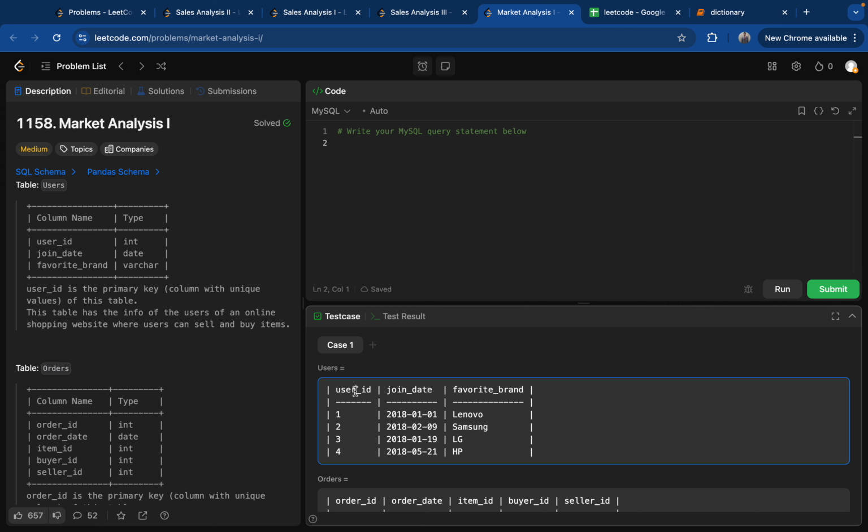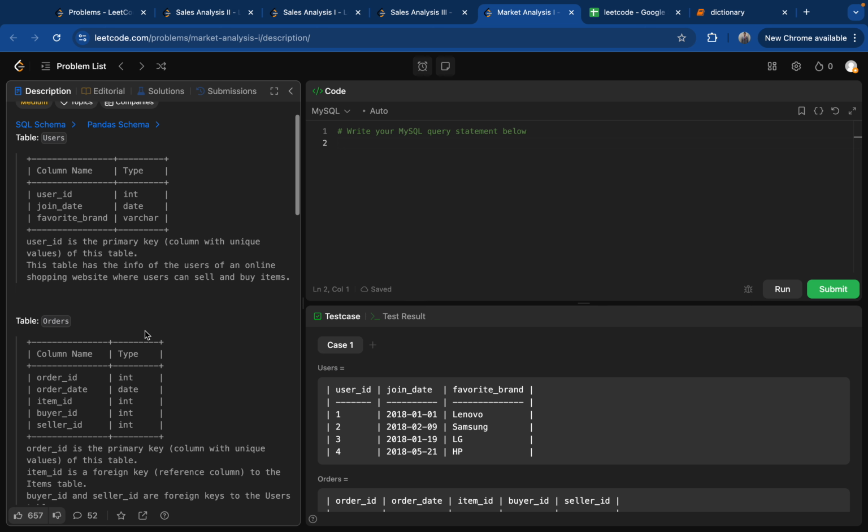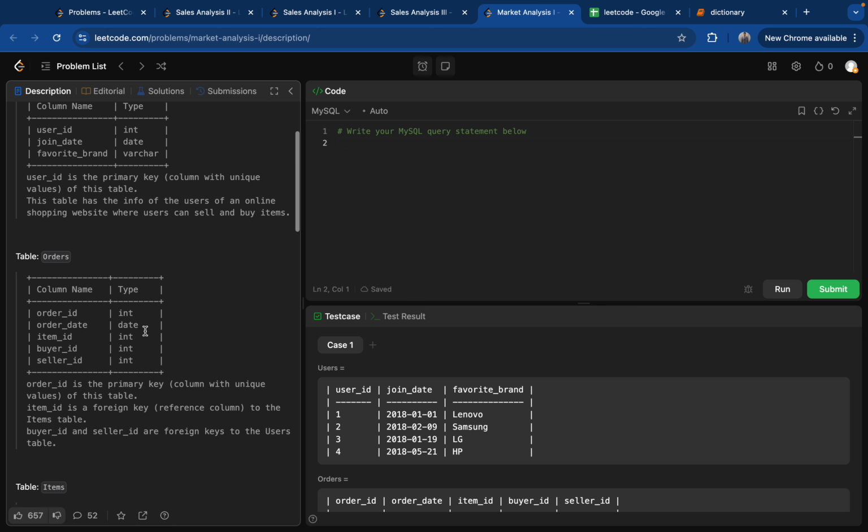User table has user ID, join date and favorite brand. User ID is the primary key column with unique values of this table. This table has the info of users of an online shopping website where users can sell and buy items.